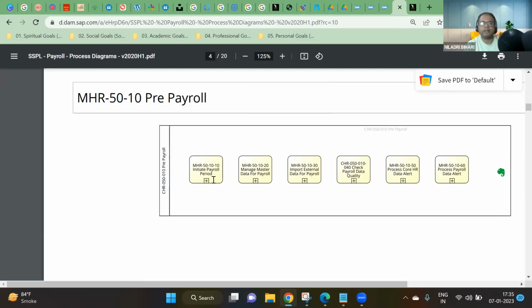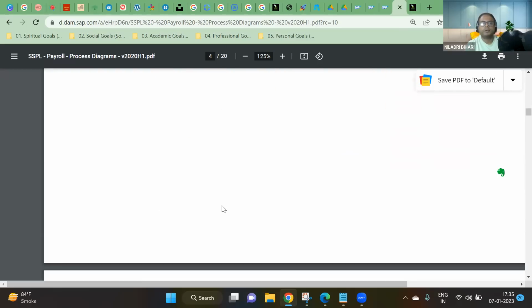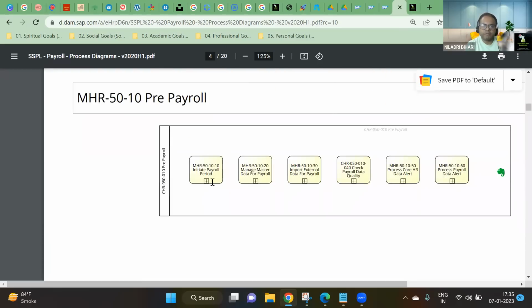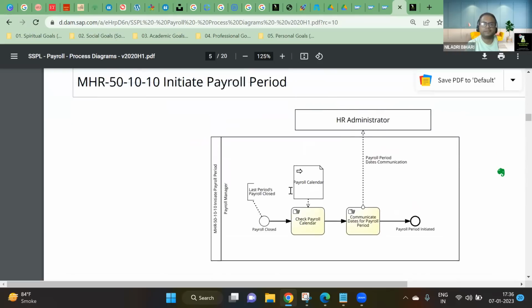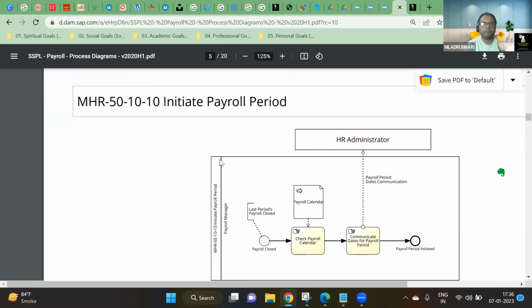Again, this is not at activity level. But if you go further, wherever there's a plus button, that means we can deep dive inside it. Suppose I'm talking about pre-payroll. In pre-payroll, we have 6 processes here, like initiate payroll period, master data payroll, import payroll data, all these things. Suppose I focus on this one first. This is a typical process diagram, which is the initiate payroll period.